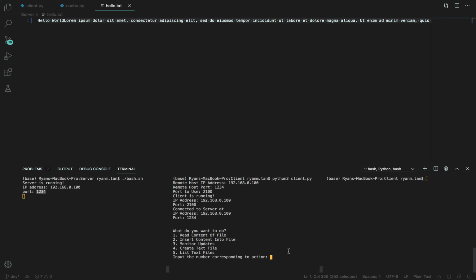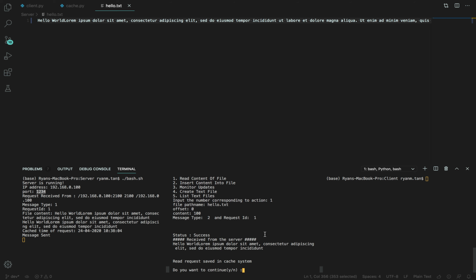So the first thing I'll try to do is to read content of a file, and I'll try to read hello.txt. So I put the file name, the offset I want, and the number of bytes I want to read from the file. And what is returned is the same as in the text file, so that's correct.